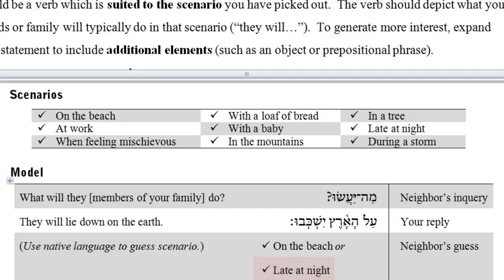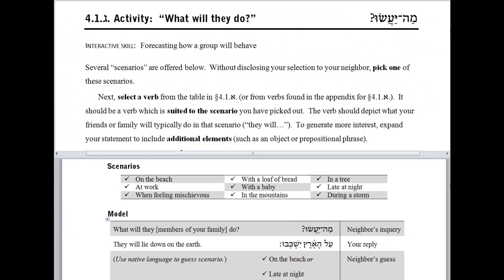Once again then, in preparation for class, lock in on a scenario, select an appropriate verb, drawing from the various verbs that have already been provided that will be in yiktol, third masculine plural, enrich it with a prepositional phrase or object, and then you'll be ready to engage this activity in class.